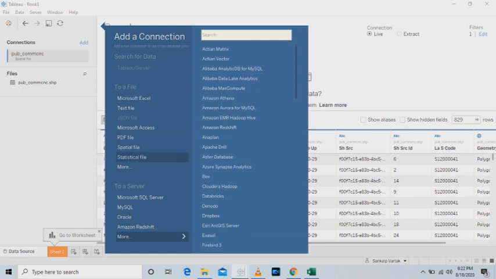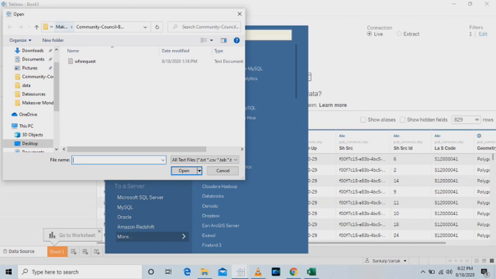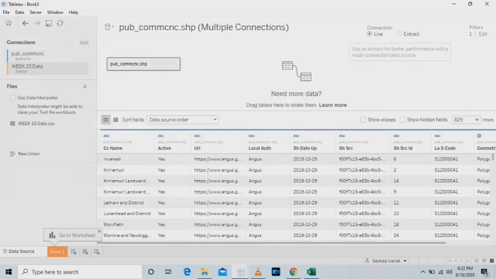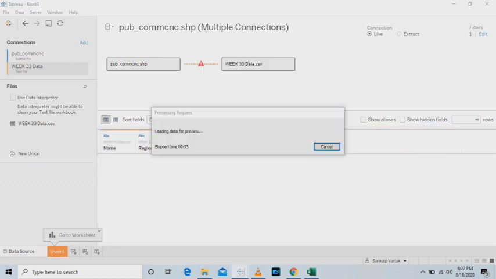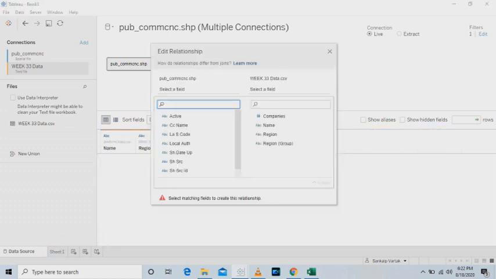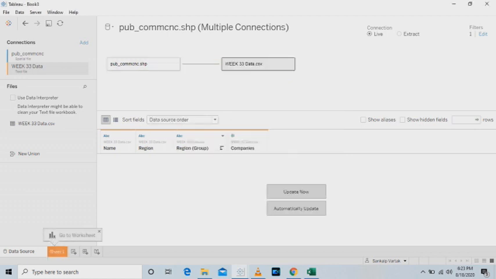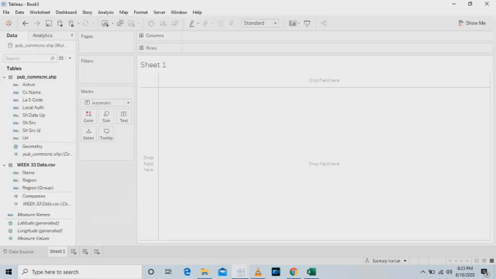Now go to text file and select our week 33 dataset. Now you have to blend this with our shapefile. And the blend parameter is local authority in the shapefile and name in the week 33 data. So now we have prepared our data.